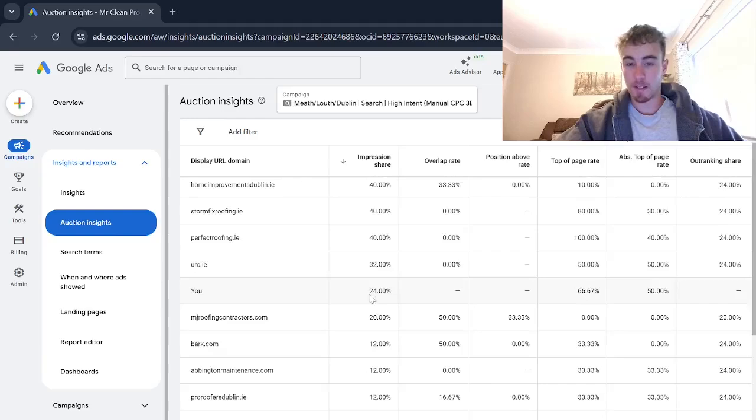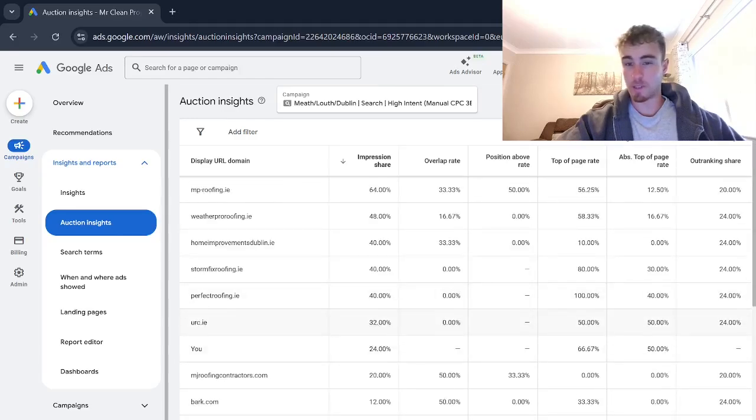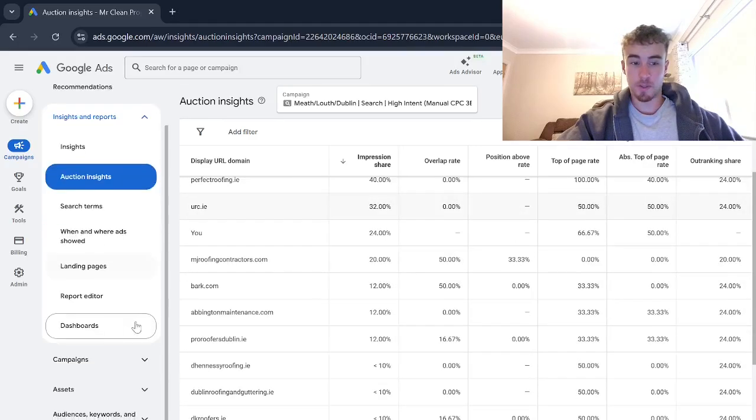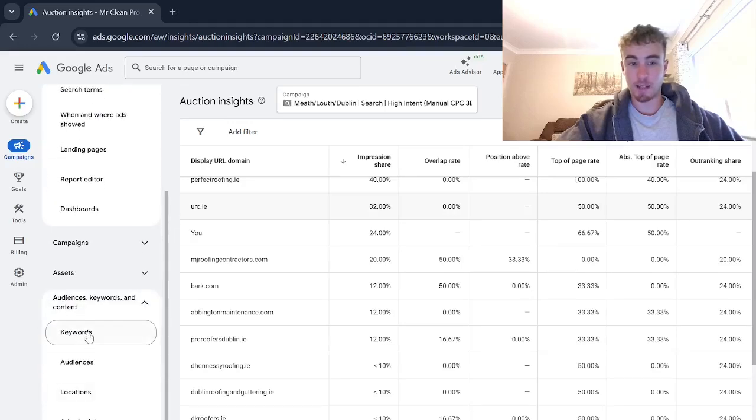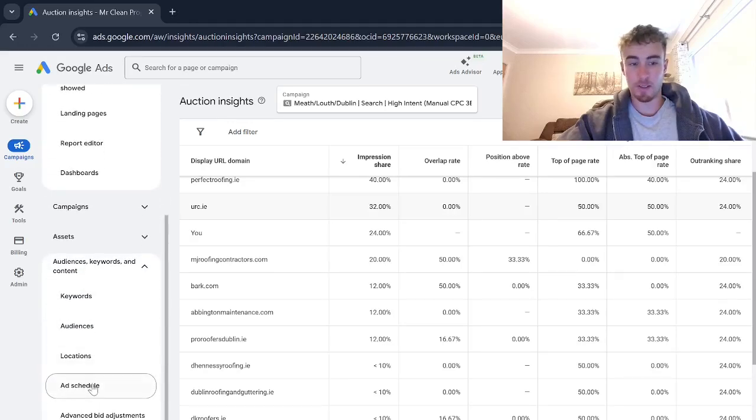Whereas on the other hand, if you're getting very little traffic and your impression share is high, let's just say it's over 70 or 80%, then the chances are your targeting is just too narrow. So what you'd want to do in those cases is, for example, add more keywords, locations, run your ads during more hours of the day.